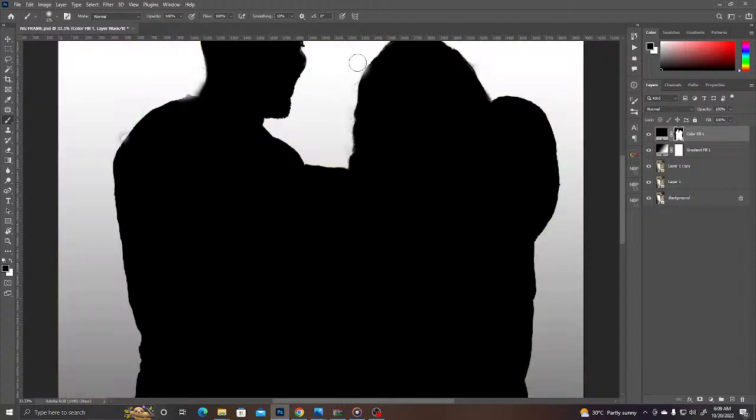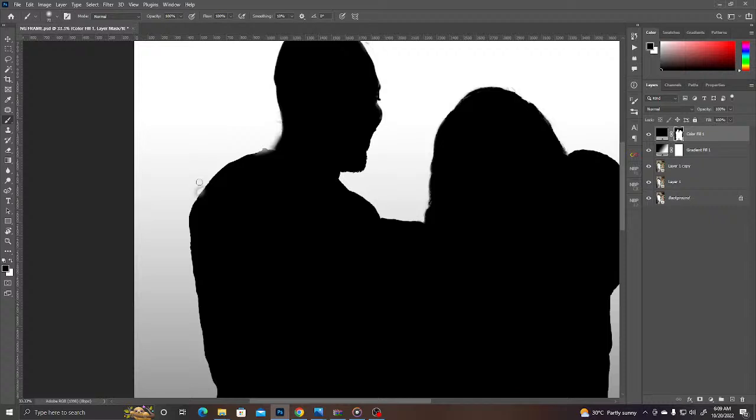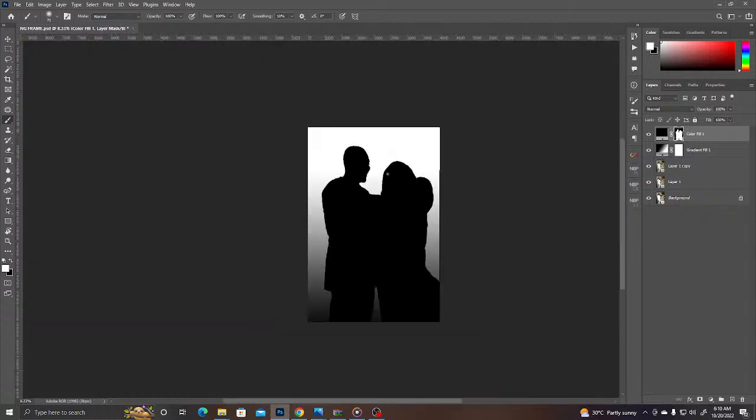So if you think, let's paint here, okay, so you can see, let's paint there. If they are very massive, then you have to look at it again, so that you have a perfect image. So okay, I think it's okay now.